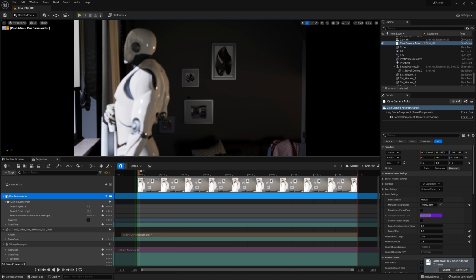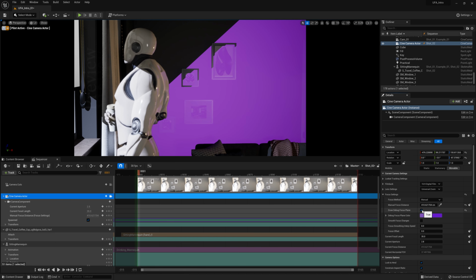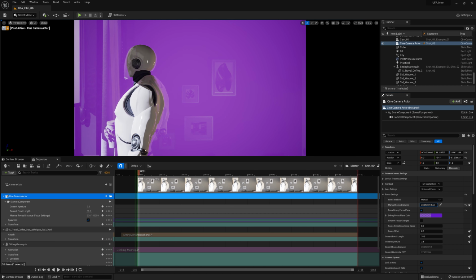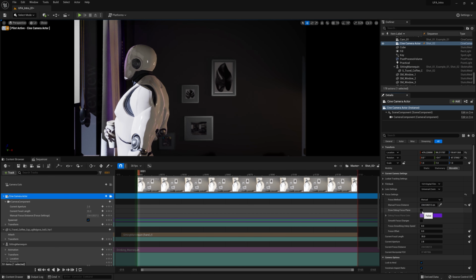So you'll notice it's quite out of focus, but if I go to the manual focus distance and use the eyedropper, it doesn't quite get in focus. And we can see if I draw the debug plane, it's off over there. Just use this debug plane to get something nice, at least to start with, and we'll turn that off.